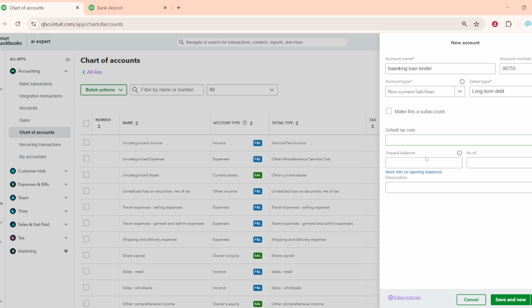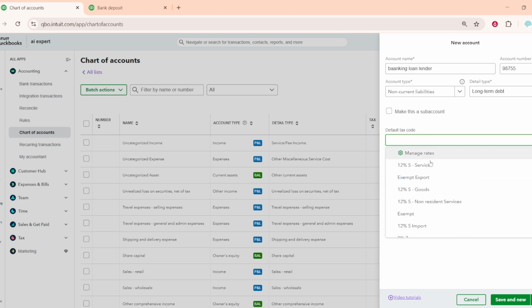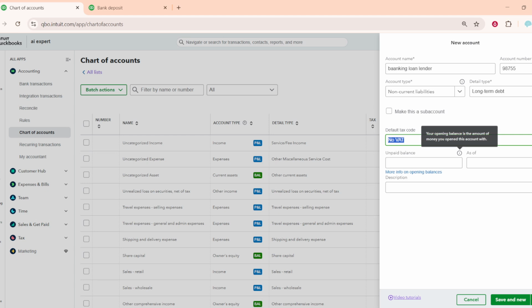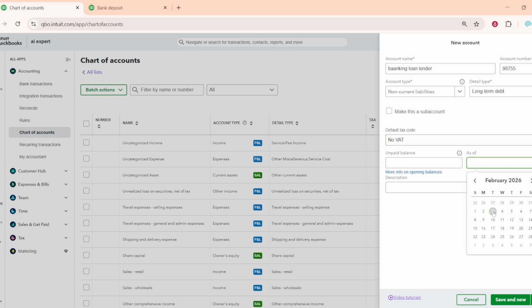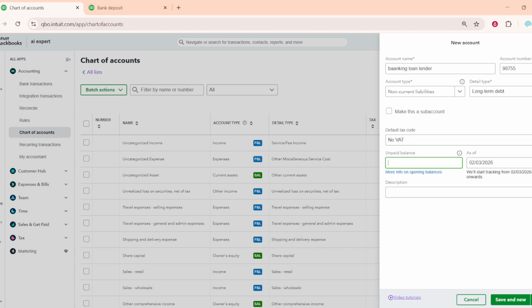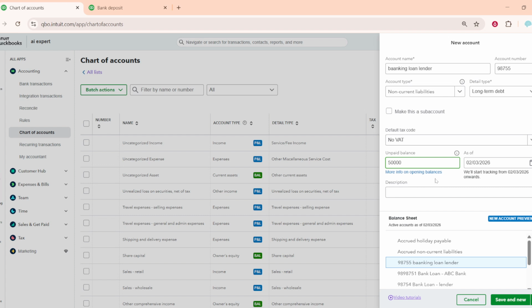This should be the principal amount outstanding as of the date you want your books to start tracking it. Set the As of date carefully, typically the loan start date or the date you're beginning your records in QuickBooks. You can add a description to capture key details like the loan term or interest rate for future reference. When everything looks good, click Save at the bottom.